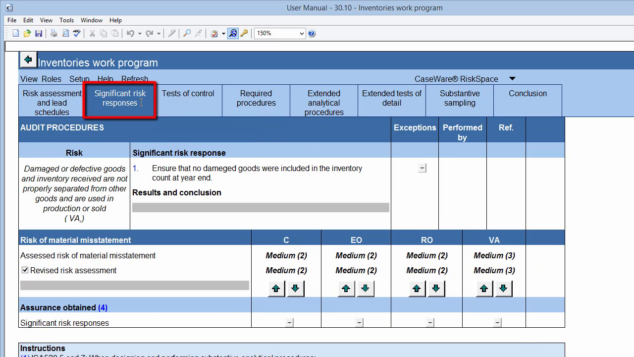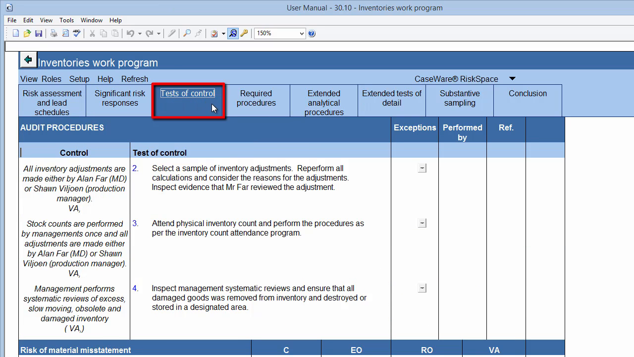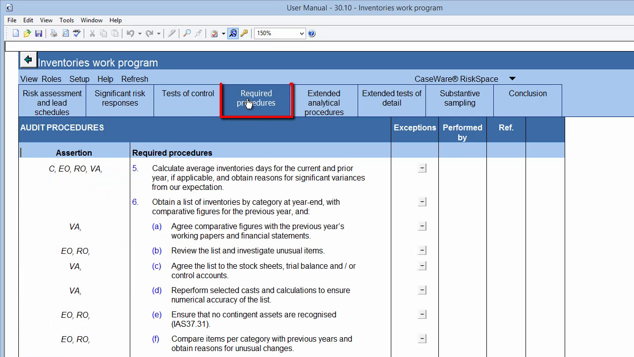Significant risk responses. Tests of control. These two tabs will only show if audit procedures were designed by you in document 1220, Audit Plan and Strategy. Required procedures. This tab will always show and cannot be disabled.